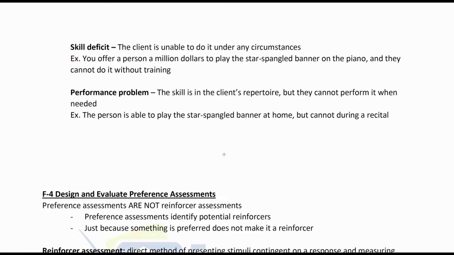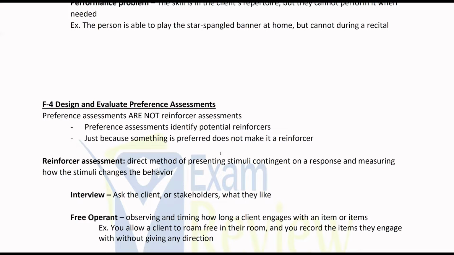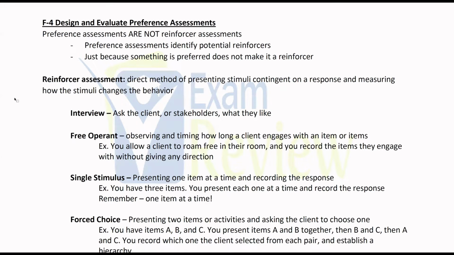F4, design and evaluate preference assessments. Preference assessments should be very easy, especially if you've worked as an RBT. Preference assessments don't change, right? The key here is they are not reinforcer assessments. Preference assessments identify potential reinforcers.